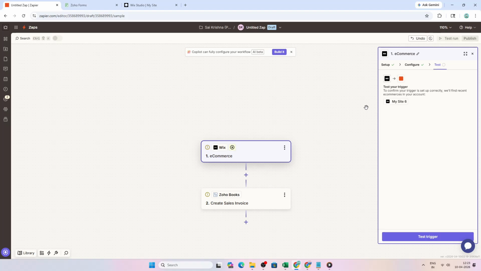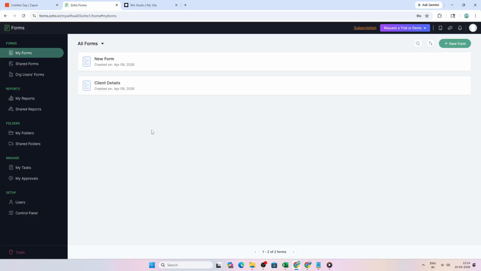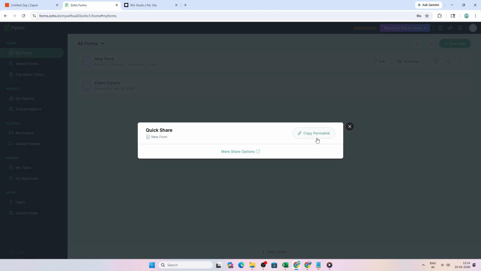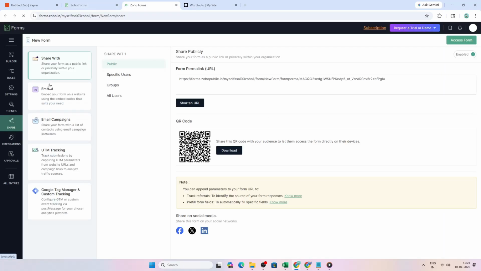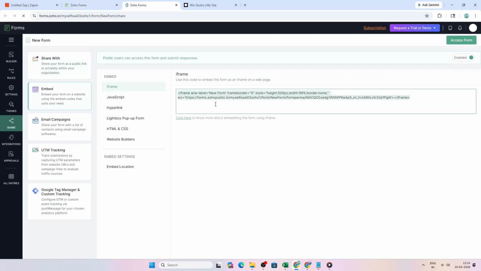If your goal is quick lead capture directly into Zoho, embedding a Zoho form on your Wix website is the fastest route. In your Zoho Forms account, open the Share tab and copy the form's permalink URL. Then switch to the Wix editor, select Add. Choose Embed Code and pick Embed a Site. Paste the Zoho form URL into the website address field and click Apply.